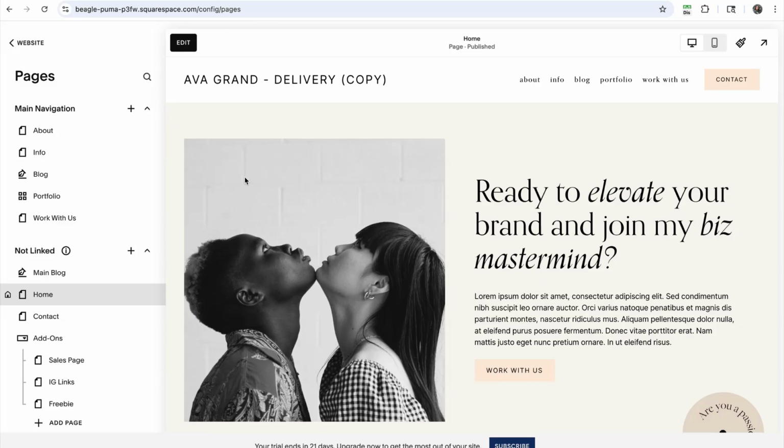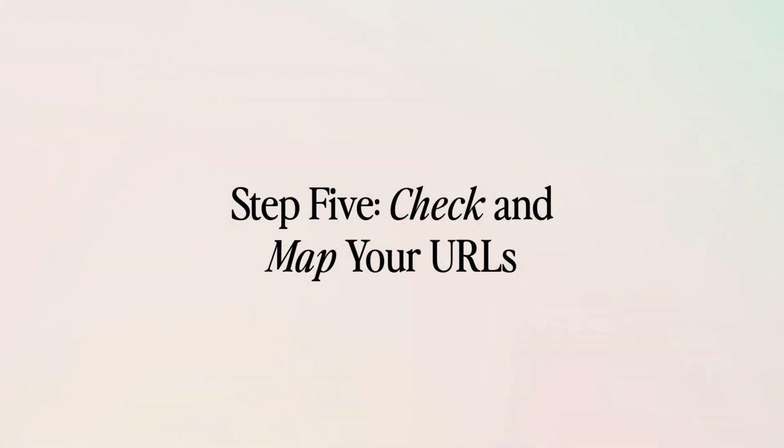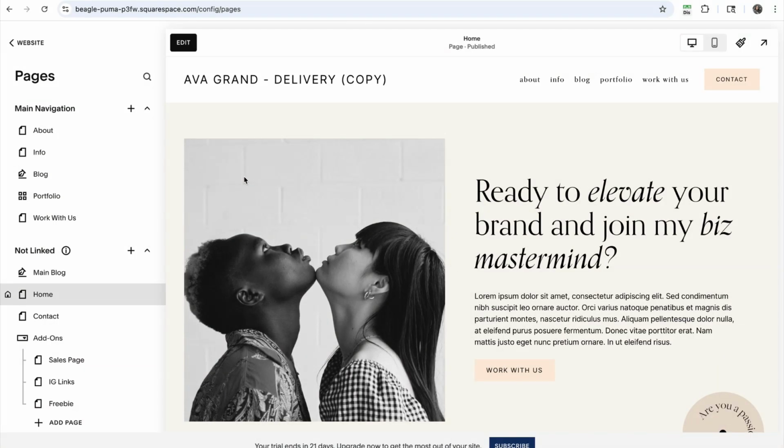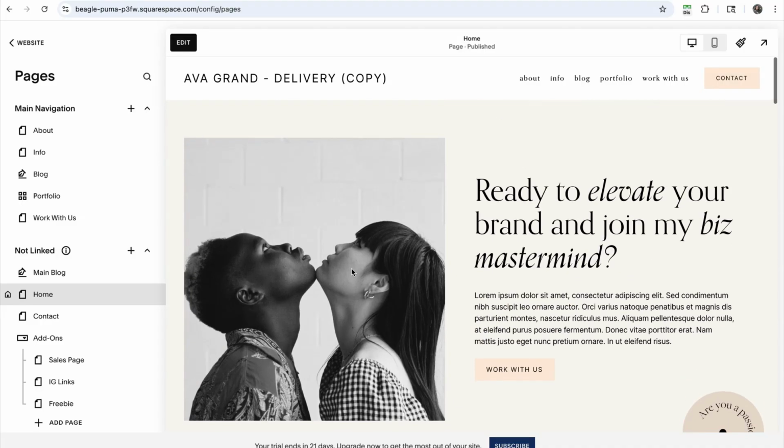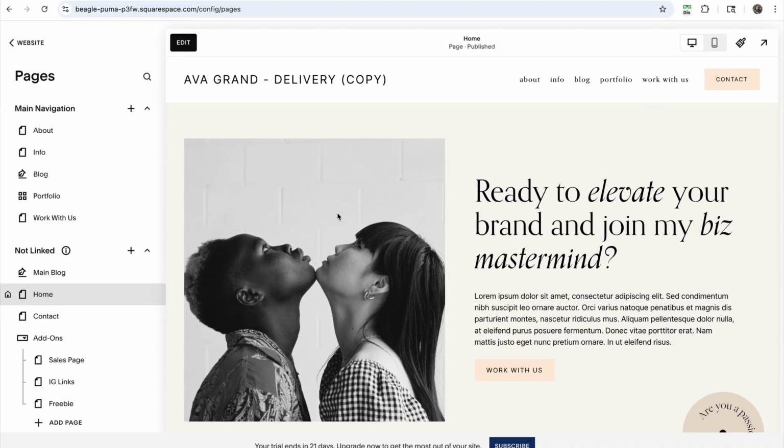Now let's move on to step 5, which is to check and map all of your URLs. So if you've already had a somewhat established website on WordPress, then it's likely that people are going to have links of yours saved, or that some of your older links will be displayed on search engines like Google or Pinterest. In this case, it is really important to make sure that if someone were to click on one of those old links, that they're going to end up on the correct post or page that's now on your new website. The best thing to do here is to first check that all of your regular pages in Squarespace have the same URLs as before.